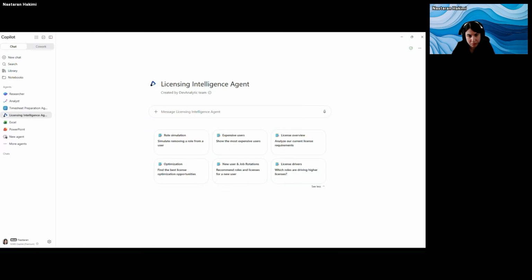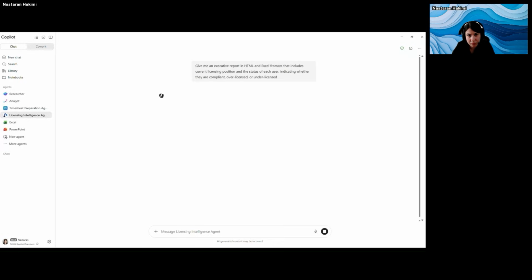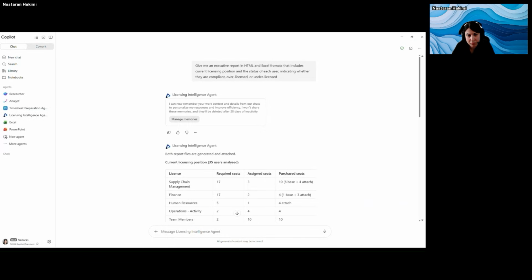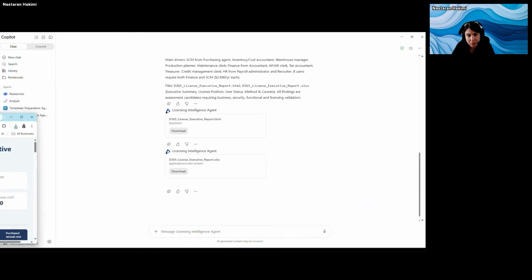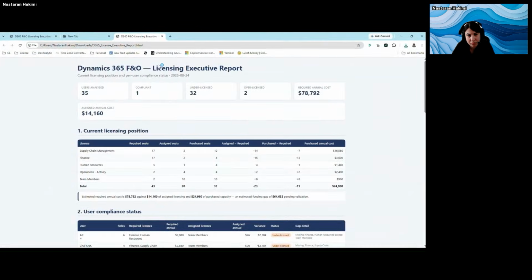We'll ask the Licensing Intelligence Agent to generate an executive report showing our current licensing position and the compliance status of each user. The agent analyzes the users, their assigned security roles, and the corresponding license requirements. It then gives us a clear view of who is compliant, who is under-licensed, and who may be over-licensed. In this example, the report analyzes 35 users. Only one user is currently compliant, while 32 are identified as under-licensed and 2 as over-licensed.